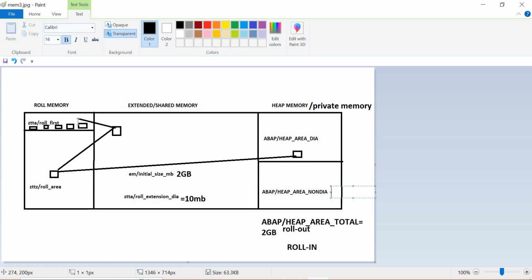In the same way, the dialog process will first use roll first, then extended memory. Why? What transaction can you complete within 1 byte of memory? Even your name will not fit there. So even a small T-code will definitely be finished here. So it will use roll first, then shared extended memory. If that is not sufficient, it will utilize the roll area. If that is also not sufficient, it will use heap memory or private memory.